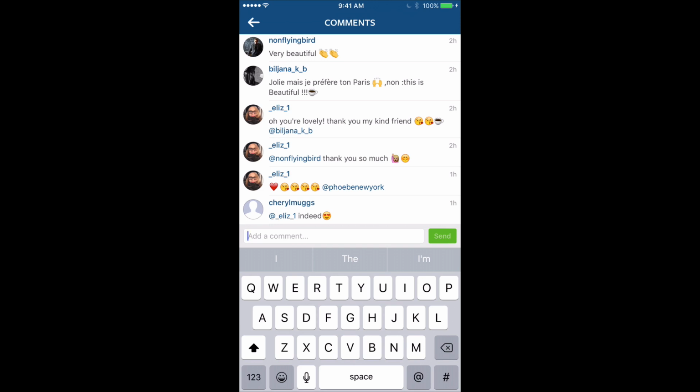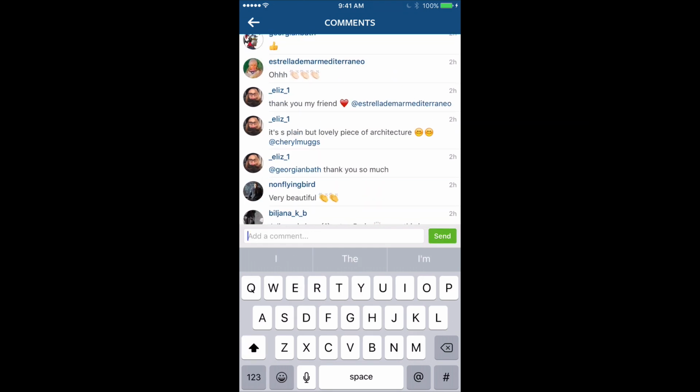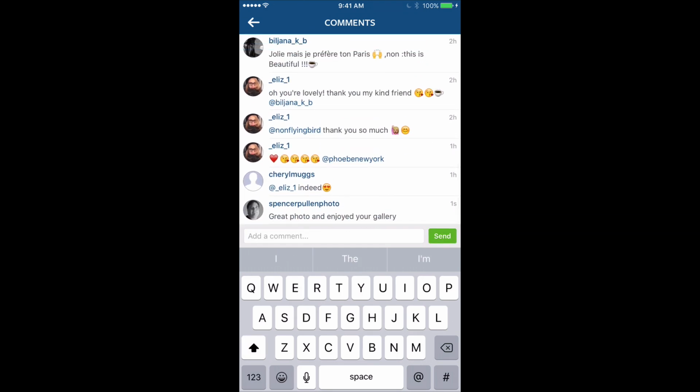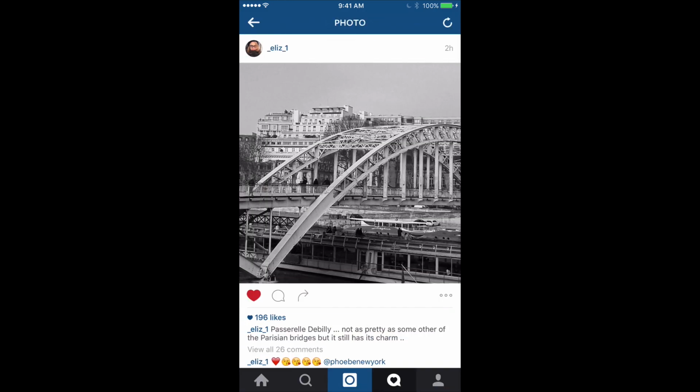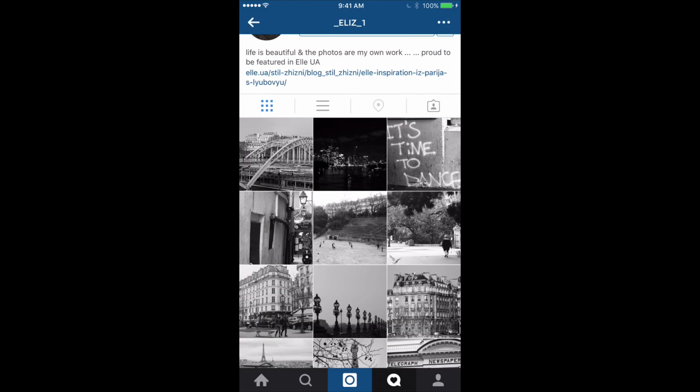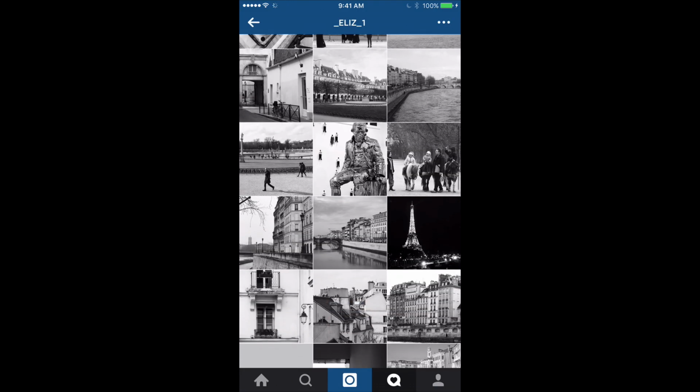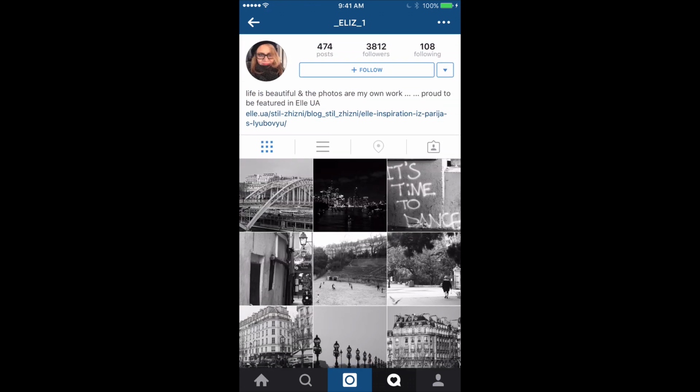So I could put something like great photo, and enjoyed your gallery. And hit send, and then it's going to add my comment all the way at the bottom. The other thing I will do for her, because I really like her gallery, I want to see more of her stuff as she adds more to it. I'm going to go ahead and click on follow.